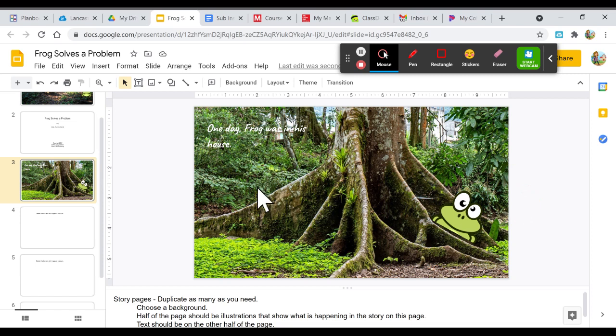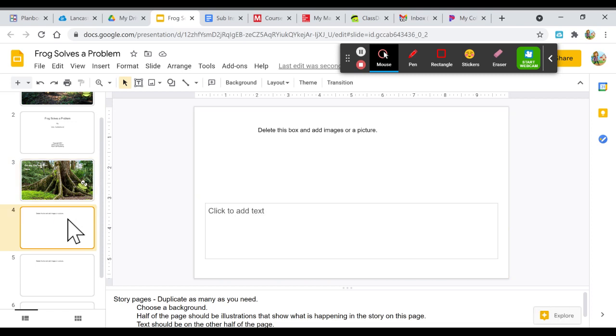One day, Frog was in his house. Okay, and then I will go to the next page. I can choose a new background, like if I want to be inside of the house, or however I want to do it. I can move the text and images around and so on.